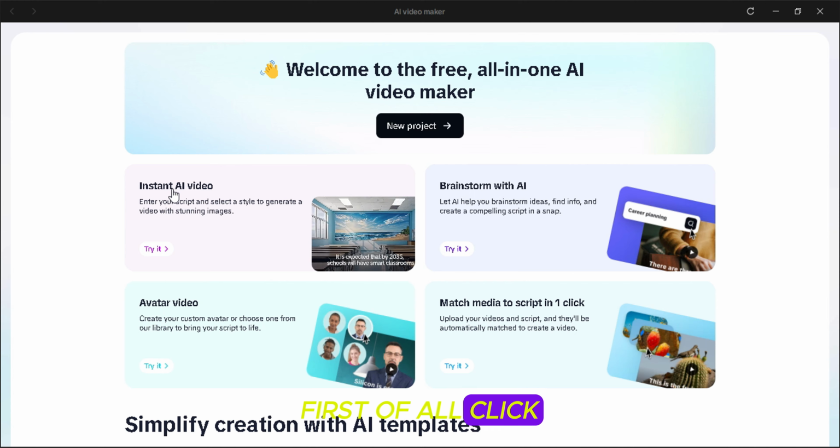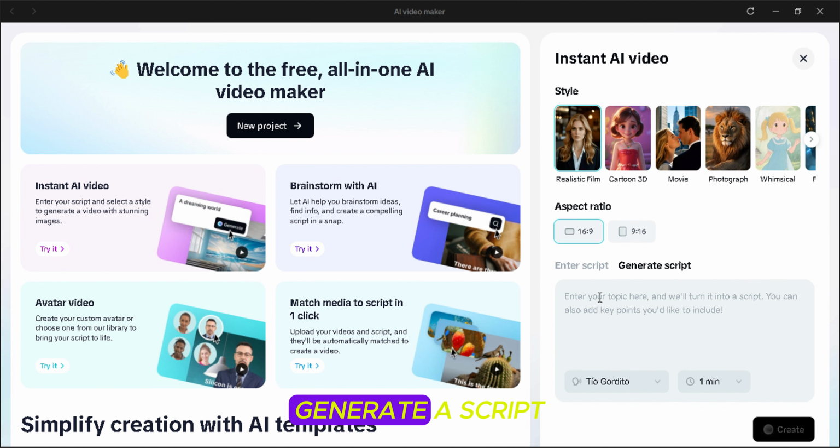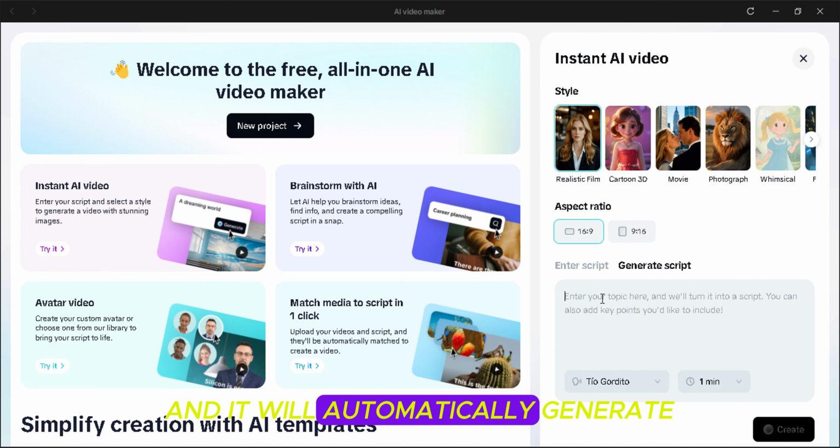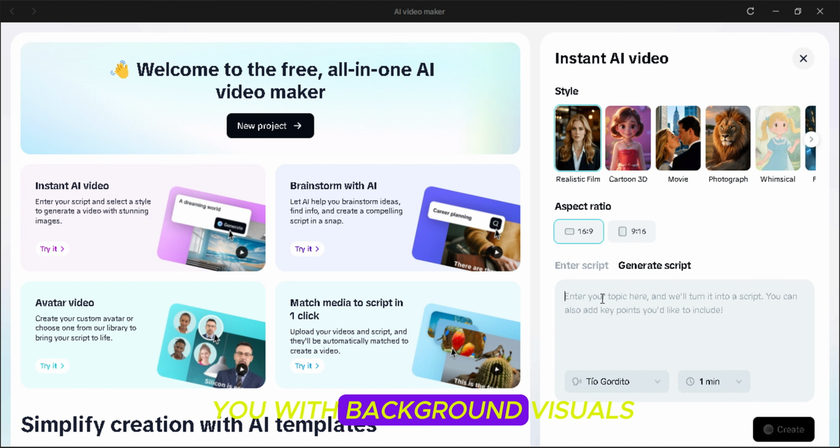First of all, click on Instant AI Video. So it looks like we're supposed to enter a script. If you don't have a script, don't worry. There's this other option, generate a script. Here you can enter any prompt you have and it will automatically generate a short video for you with background visuals, captions, music, and voiceover. A video that you can post on YouTube or TikTok or even Instagram Reels.